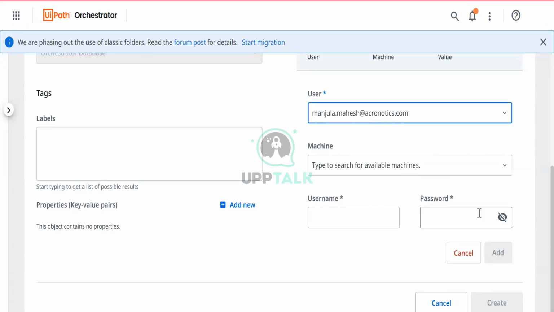Once you create it, it is stored permanently in your orchestrator. You can access it in any application, any automation. Correct? For example, you are creating 20 processes. In those 20 processes, if you want to use the same credential details, then you can use this.